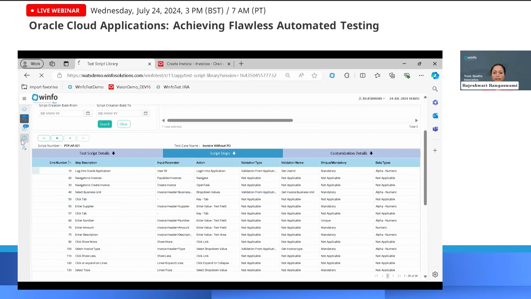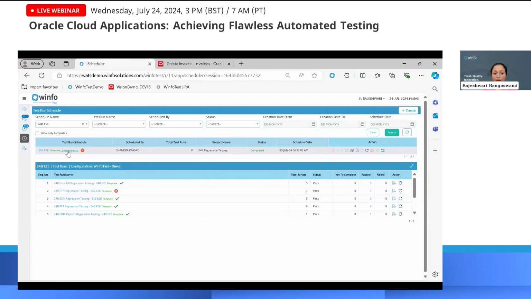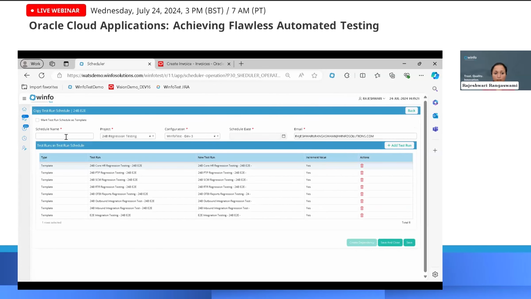Now we did talk about the scheduler, right? So this is our scheduler page, and let me query the 24B end-to-end testing. This is a scheduler that was previously used. And this particular scheduler has all of the different modules with various test scripts. All I need to do is mark this as a template. Once I mark this as a template, we will be able to copy this scheduler. So let us say R24C demo test.